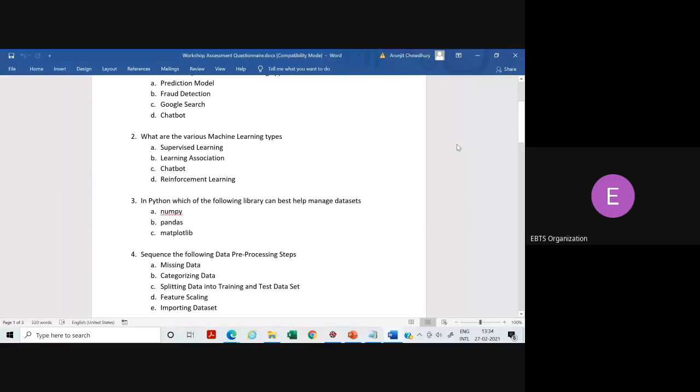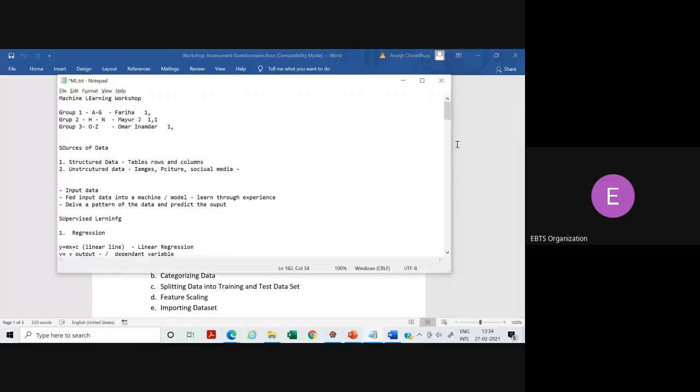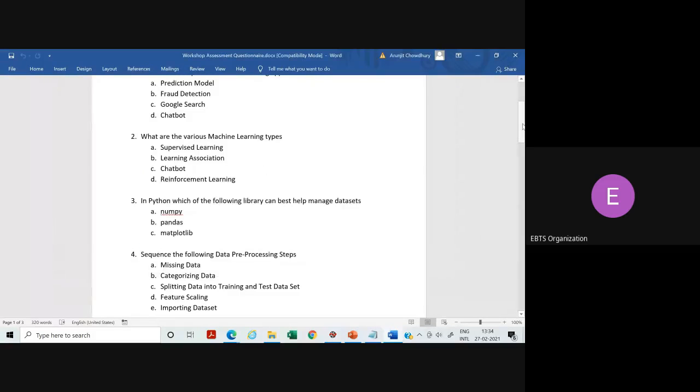Okay. So now the third question is for team C. What is the answer? Pandas. Team A, what is the answer? Pandas. Of course, pandas. Okay. So this is the easiest question. So team C gets 1 point. Okay. Team A.